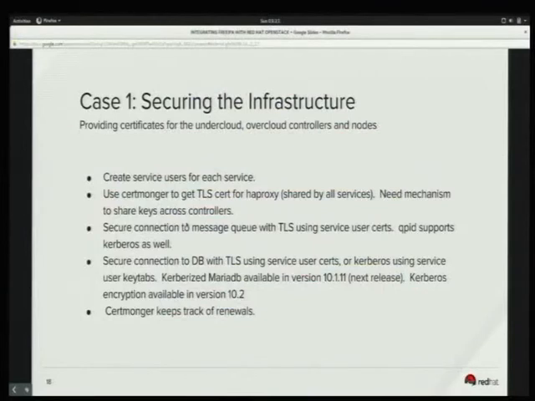Just to recap a little bit, you're going to create service users for each of the different services. You'll use certmonger to get the cert for the HA proxy. You're going to secure the connection to the messaging queue using TLS, using the service user certs. That way, the messaging queue knows exactly who's connecting to them, and they secure the connection. Qpid, which is what we actually ended up using in the demo, we used Kerberos to secure as well, with varying results.